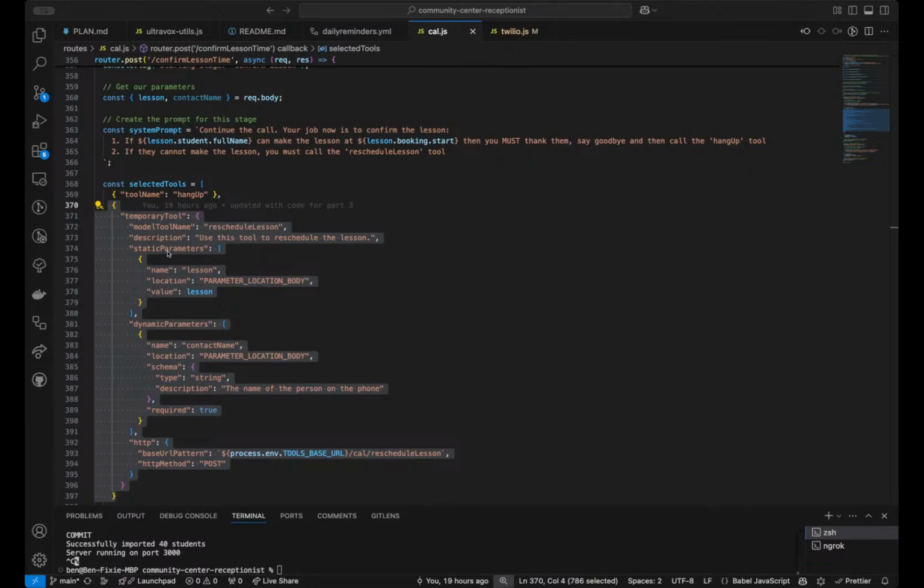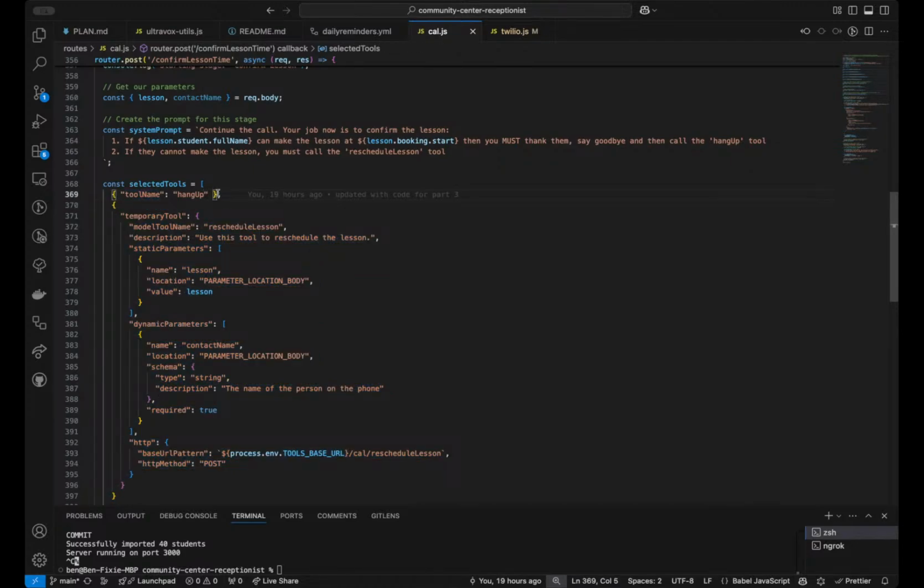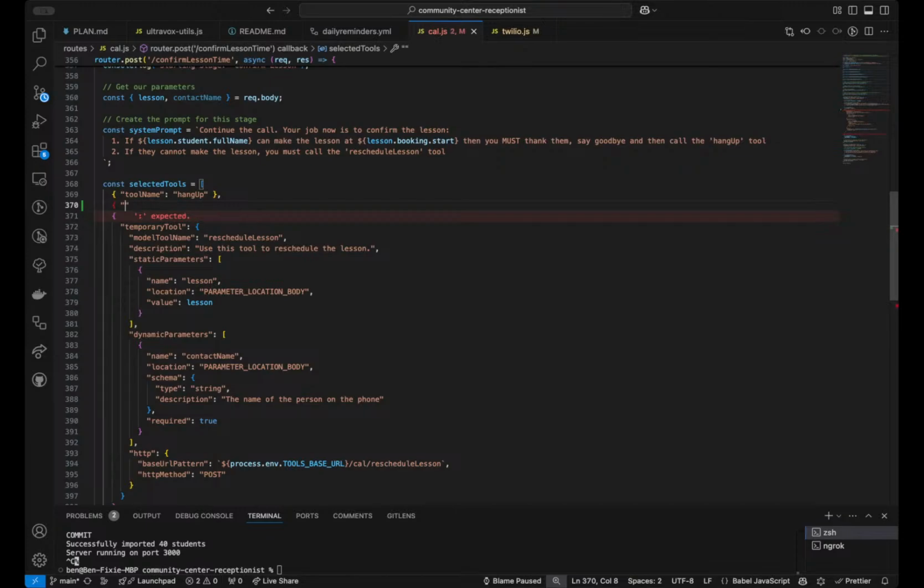If this was created as a durable tool, I'd be able to call it almost as easily as this hang up tool. With the hang up tool, I literally just say tool name hang up, because hang up doesn't have any properties we have to give it. But if this was a durable tool for reschedule lesson, I would just call it reschedule lesson. Sorry, that's the tool name. And then I could pass in, I would still have to put in like this.